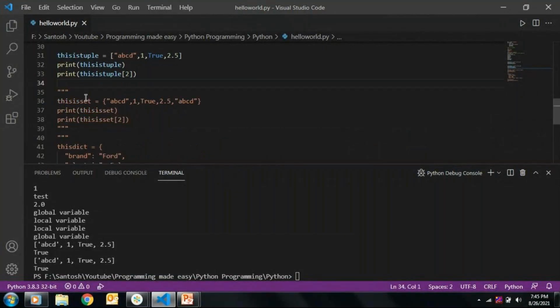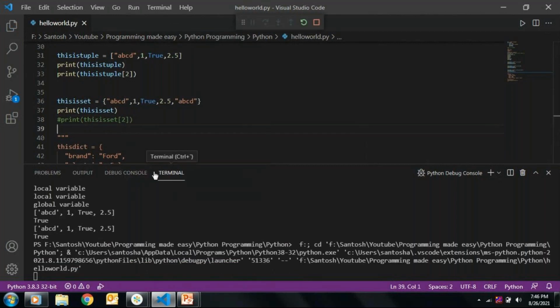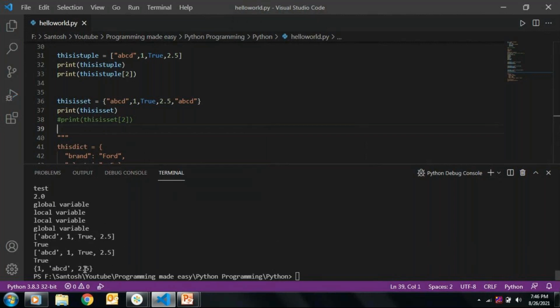So let's get back to the program here. And here you can see a set is created using flower brackets or curly brackets. If you observe, I have defined it as ABCD, 1, true, 2.5, ABCD. But if you print this, I'll just comment this line alone. Now let us run. See, 1, ABCD, 2.5. The other ABCD is not there.